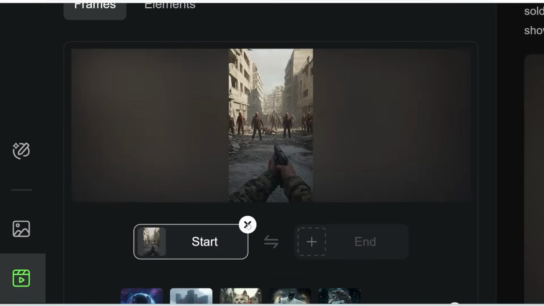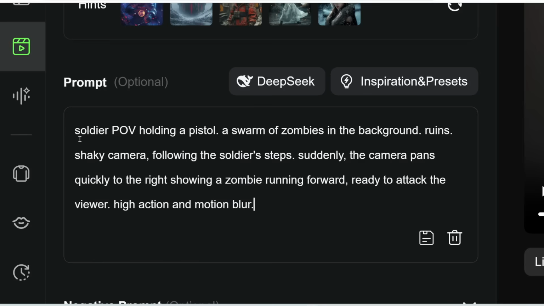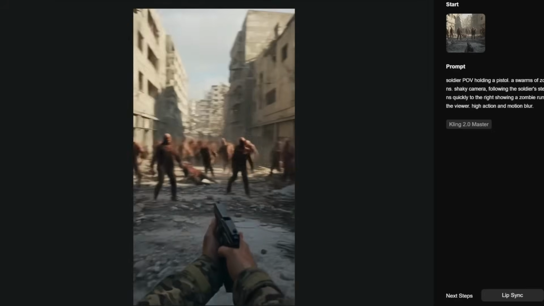Alright, here's a fun one. So I've uploaded this first-person shooter image, and here the prompt is: soldier point of view holding a pistol, a swarm of zombies in the background, ruins, shaky camera following the soldier's steps. Suddenly, the camera pans quickly to the right, showing a zombie running forward, ready to attack the viewer. High action and motion blur. Let's see if it can handle this. Alright, here's what we get.